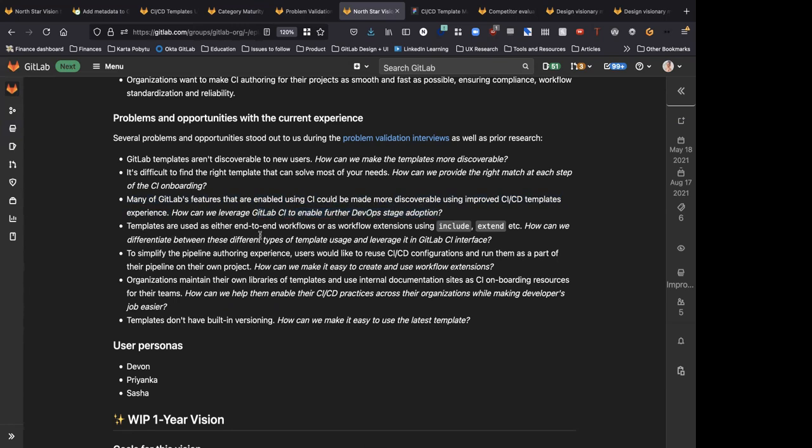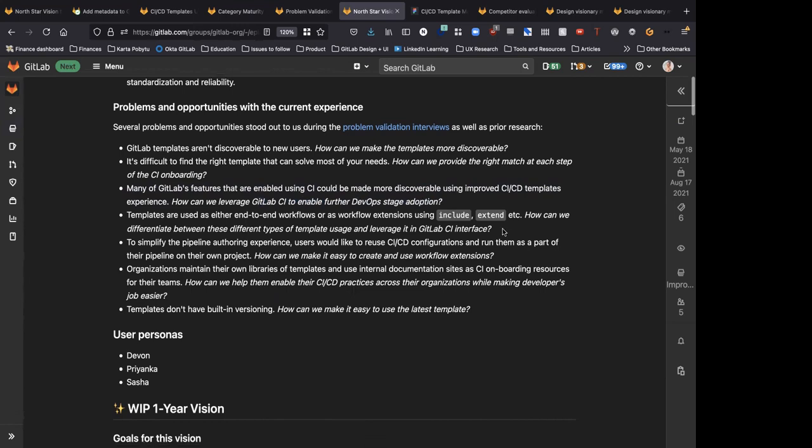Also, another big problem is that our CI/CD templates are used in many different ways. You can just copy and paste a template into your pipeline configuration and then manipulate it there, or you can insert complete pipelines or separate pipeline files into your main pipeline using various keywords.